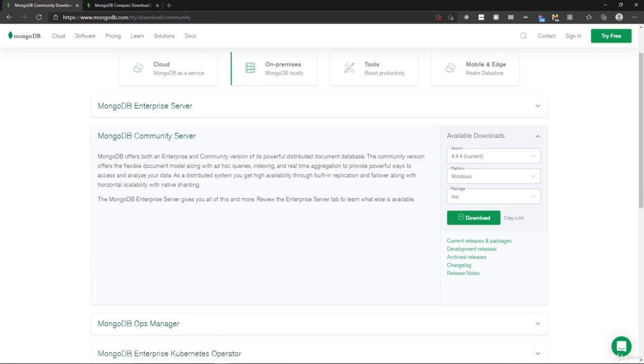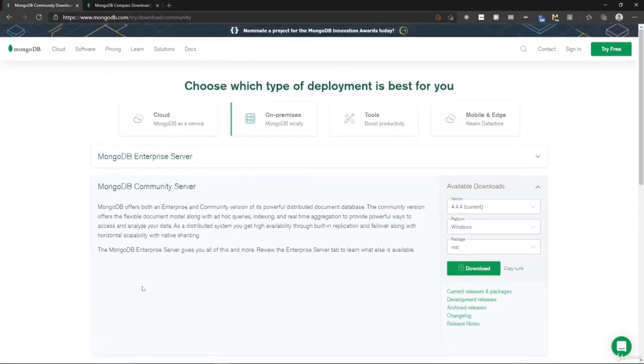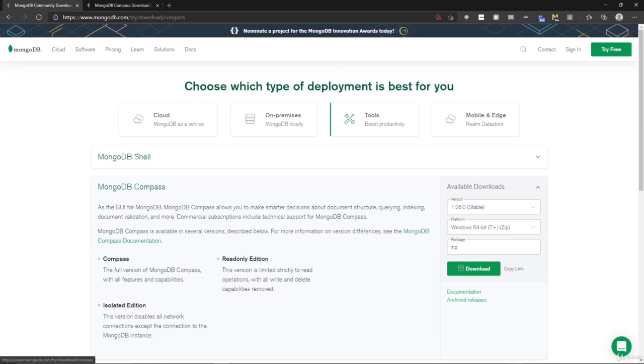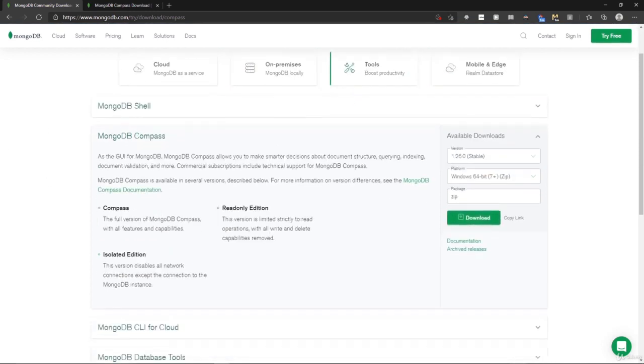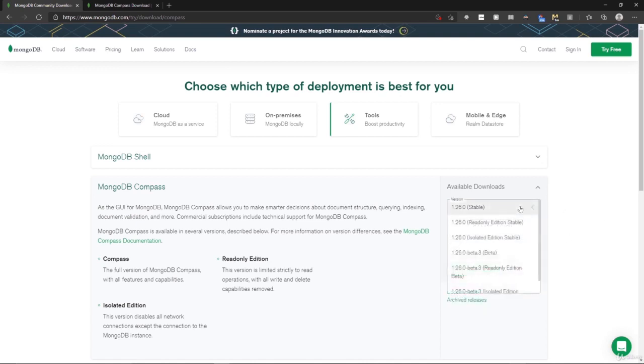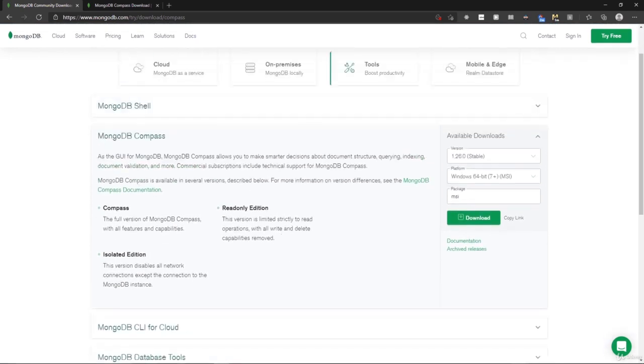So we've done that. And second thing is of course MongoDB Compass, which you can navigate to from here. You go to tools and MongoDB Compass, and here you can just download it. Similarly, you can select your operating system and whatever you want to have, make sure it's stable, and you can just download that and it'll work just fine. So please install these applications, and all you have to do is just install them.